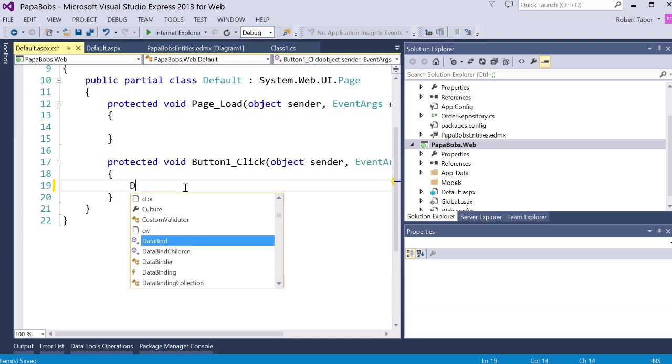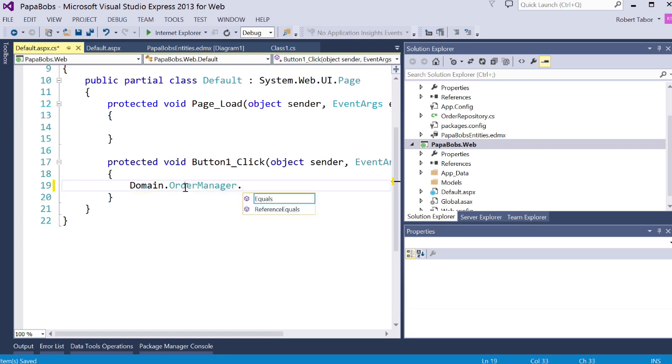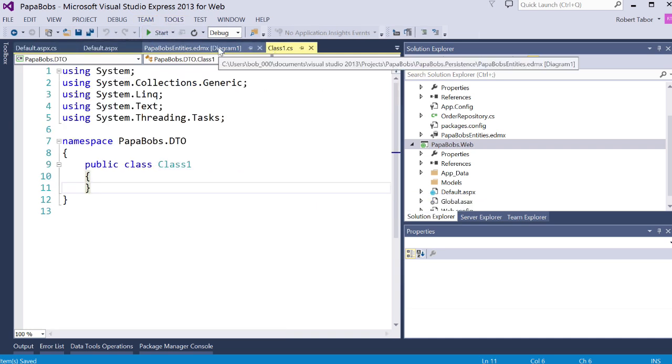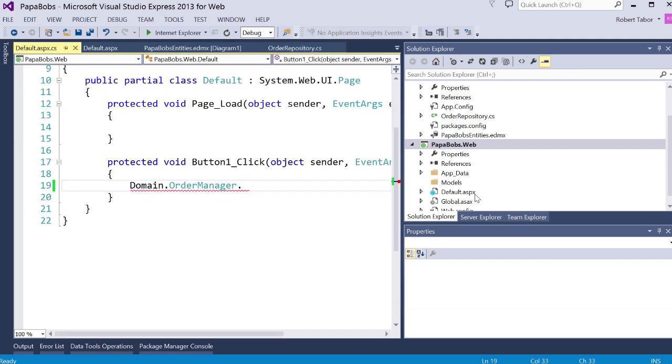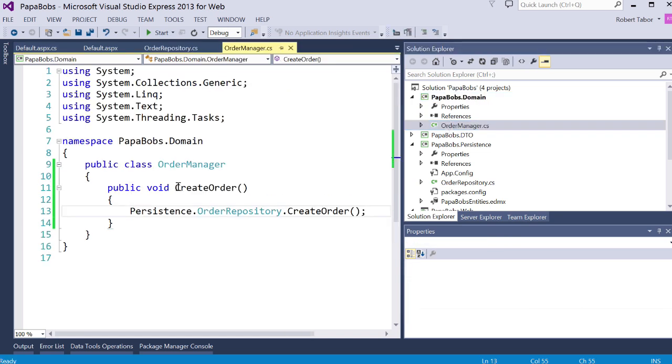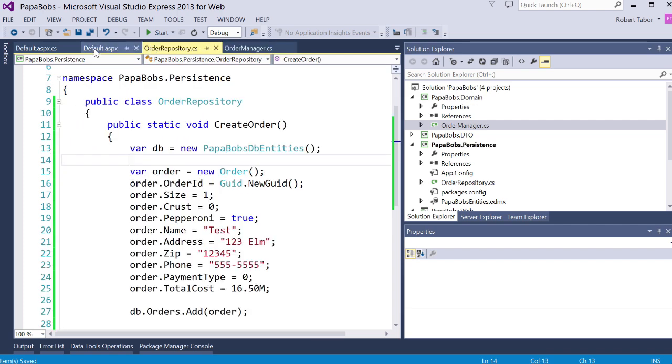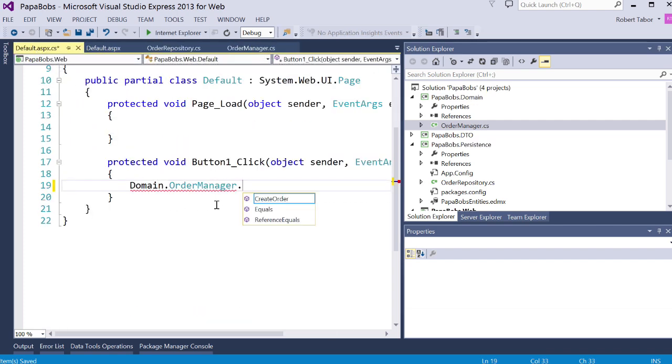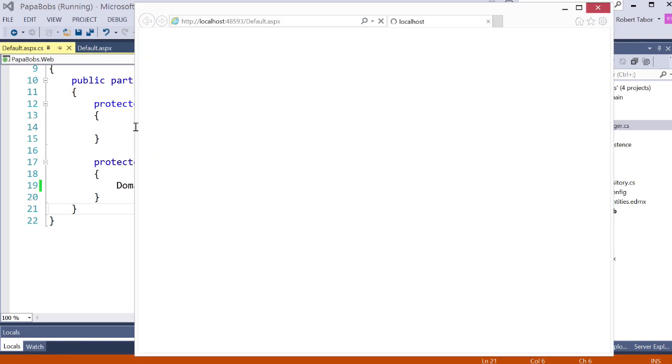And so here we'll go. What are we going to do here? Domain dot order manager dot. Whoops! Did I make a mistake here? Where did I get that from? Where's the domain? Public void static. All right, because I don't need to create an instance of the order manager in order to call that method. So back here, order manager dot create order, like so. And so now, I know I'm going to get an error the first time I run this, but let's just see what it looks like. So if you get this error, you'll know what we're dealing with here.